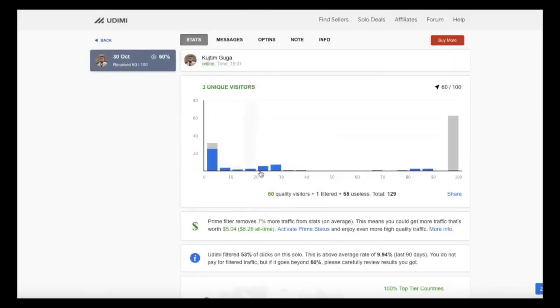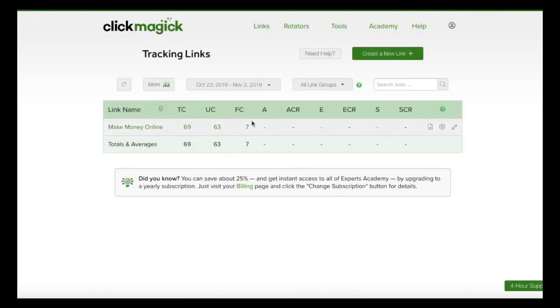This is the last one. This guy, I bought traffic from him. I bought 100 clicks, and I got like 60 quality visitors, 1 filtered, and 66 useless. So he sent me 130 clicks, and half of them were garbage. Because I was tracking and because I paid for top tier, those clicks got bounced. I got refunded for the clicks he didn't send me. Out of the 60, I got like 23 opt-ins, which is perfect. That was only like 7, 8, 9 days ago. But if you don't use ClickMagic, you have no defense.